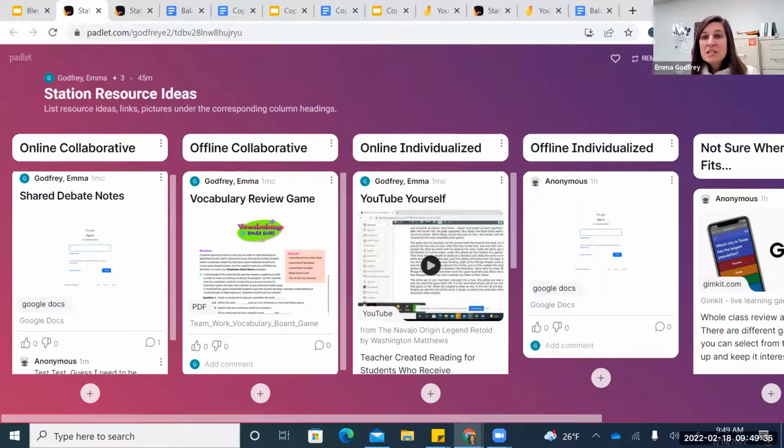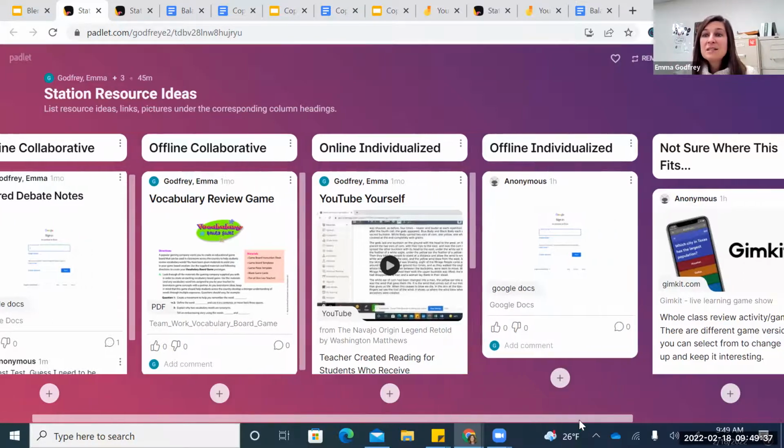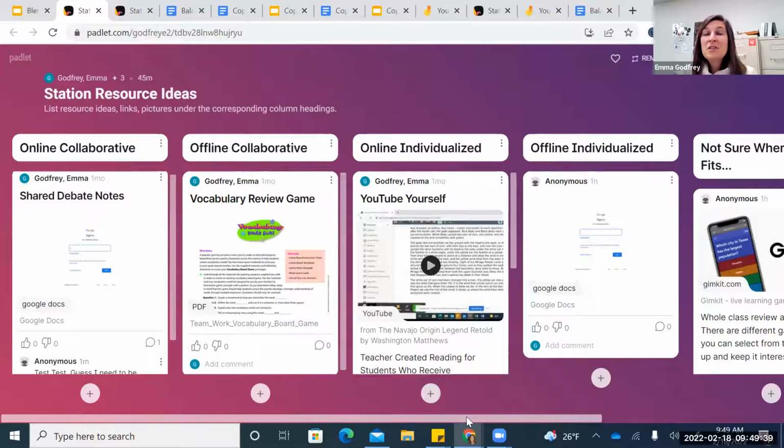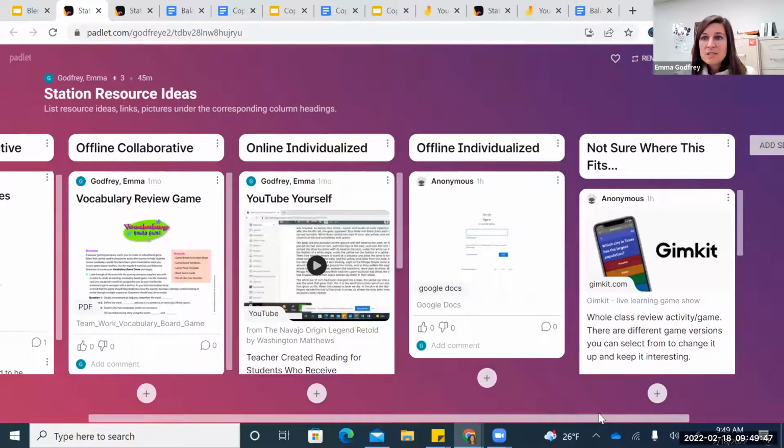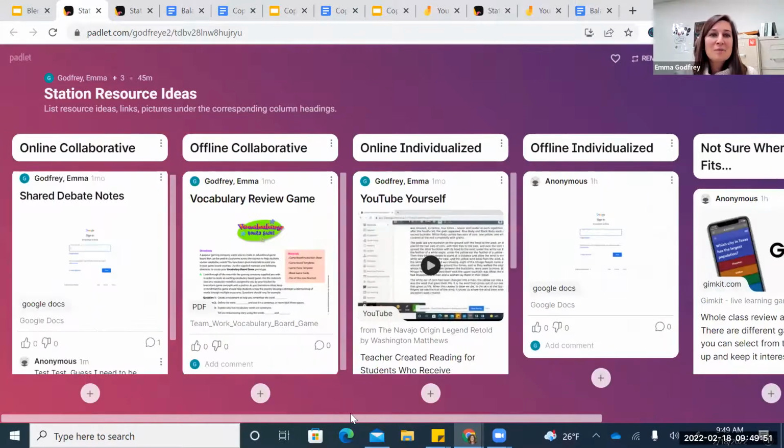All right, so we will take maybe the next 5 minutes to think about what you've done in your classes already, or resources that you have used. We had somebody last spell post Gimkit. Not sure where it fit, and I had that column. So we are looking for online collaborative. What could students be doing on their computers together? Offline collaborative. What could they be doing? No screens attached together.